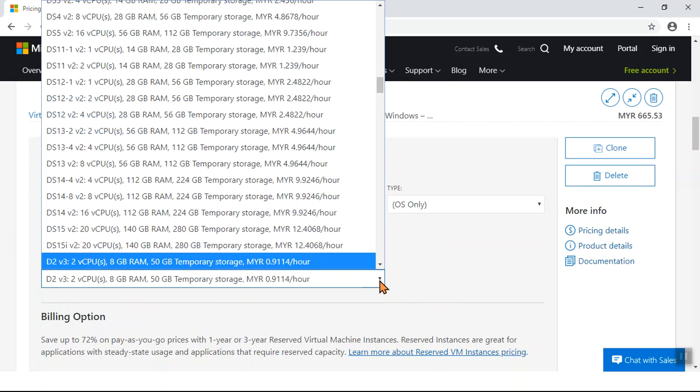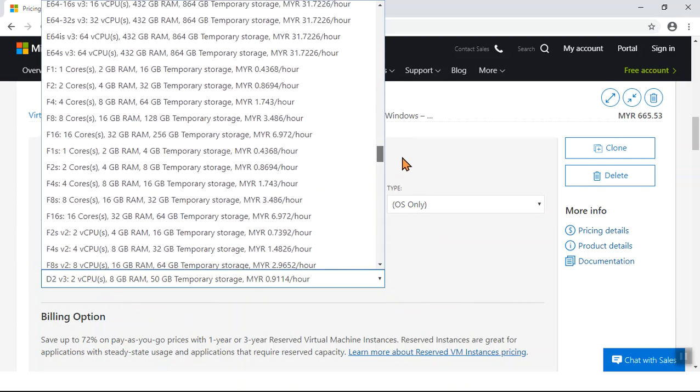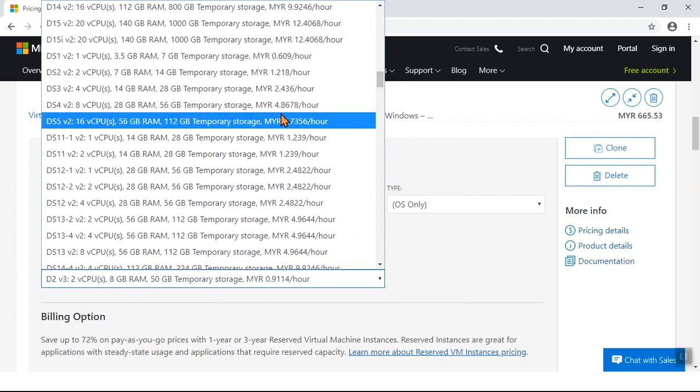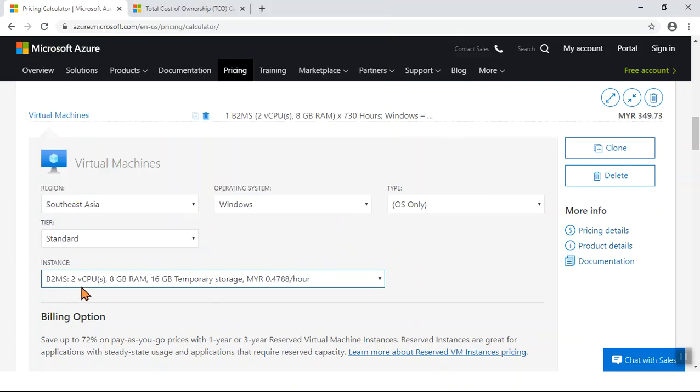Right? And these are all the VMs which are available at this tier, at the standard tier. So if I pick a VM like B2MS, it comes with two virtual CPUs, 8 gigs of RAM, 16 gigs temporary storage, and it's priced at about 0.4788 ringgit an hour. Right?